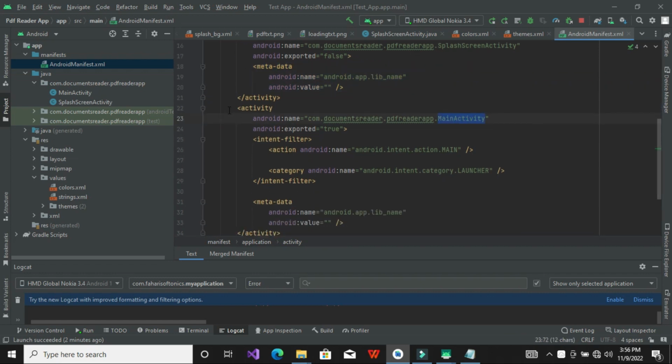This one instructs the application that this activity should be the first to run. In this intent filter, you find this action and this category. When you run an application, it instructs that this activity should be the first one to run. It's the main and also the launcher. But for our case, we want the splash screen activity to be first. So we are going to cut this and put it inside the splash screen.